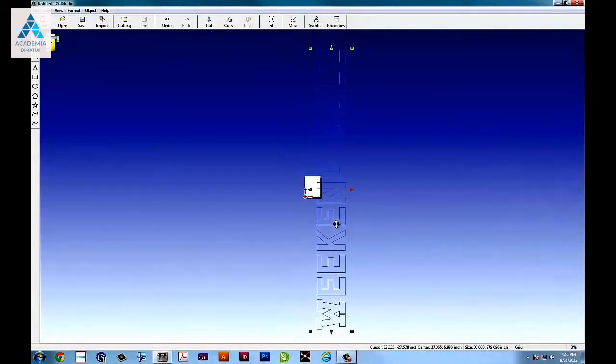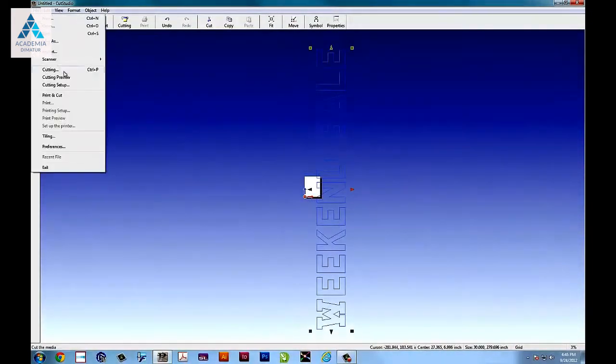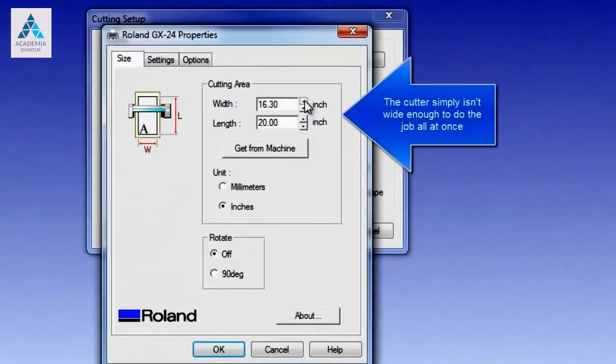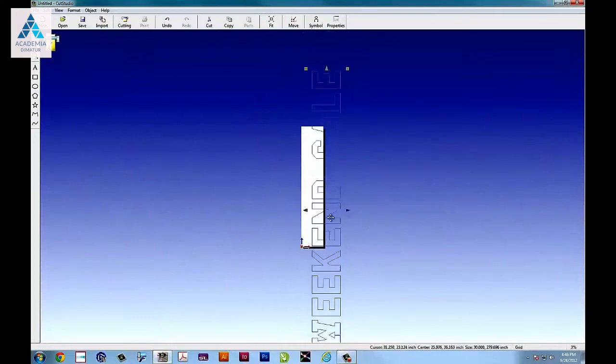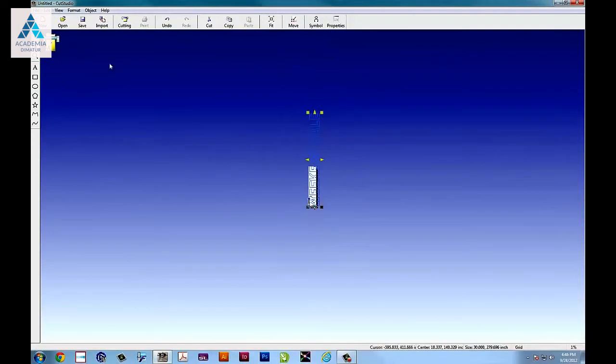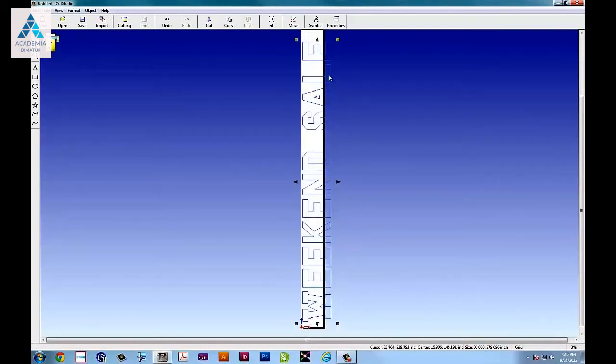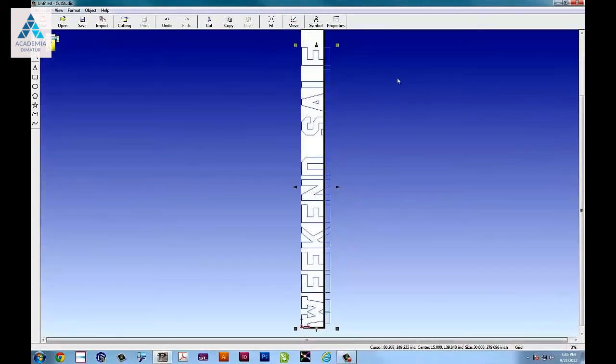You can leave it in portrait mode or you can rotate it, so it will go down the length of the cutter. And in cutter setup, you want to make sure that you set it to the maximum dimensions you can, so that we can get an idea of what kind of tiles we're going to use, because the cutter simply isn't wide enough to do the job all at once. So we have to break it up into sections. Let's see, it's not 10 feet, it's not 20 feet, and it may be just slightly under 30 feet. That gives you an idea of how large this sign is, but we can do it in CutStudio.